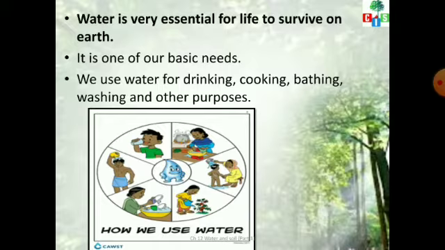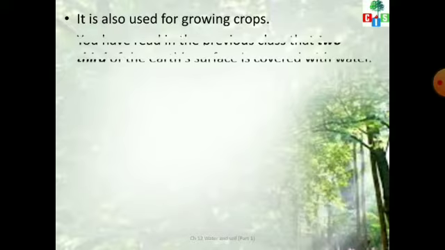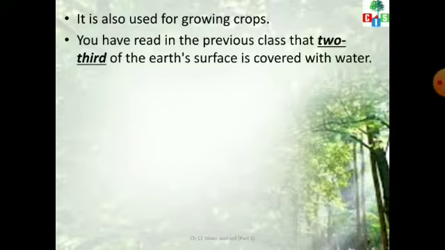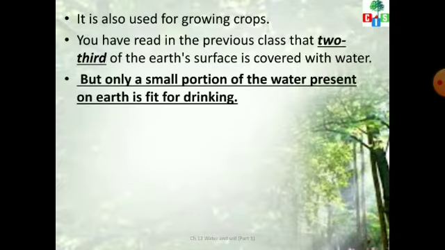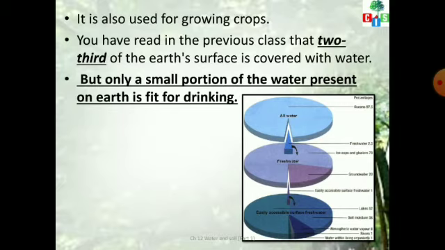So there are different means through which we use water, and it has become a very essential part of our life. But do you know that it is also used for growing crops? Yes, we all know that without water, without rainfall, we cannot have crops. You have read in the previous class that two-thirds of the earth's surface is covered with water, but only a small portion of the water present on earth is fit for drinking.